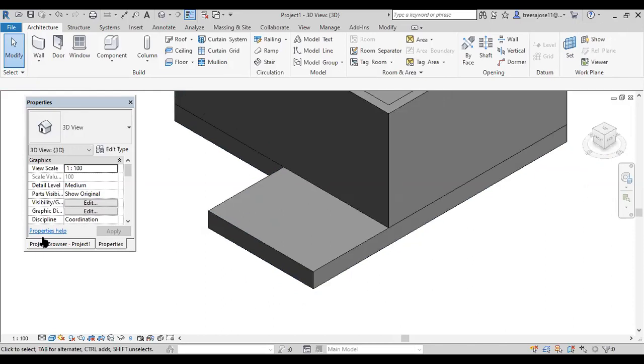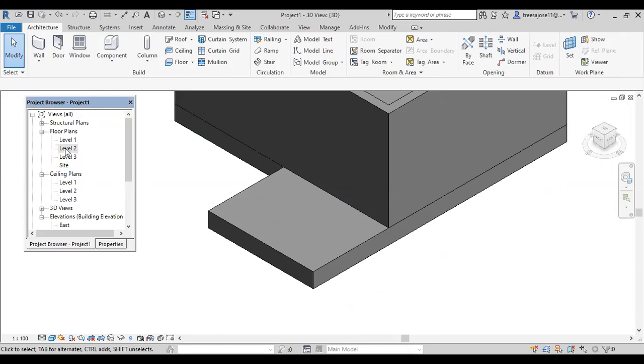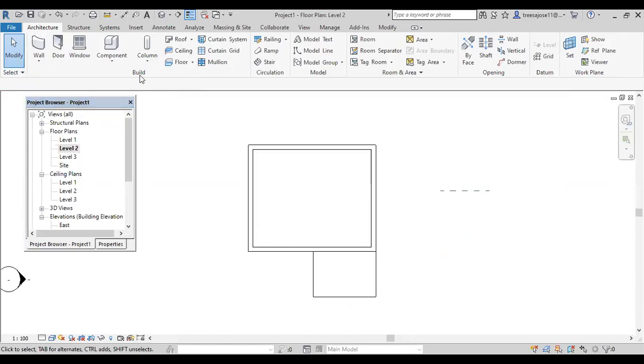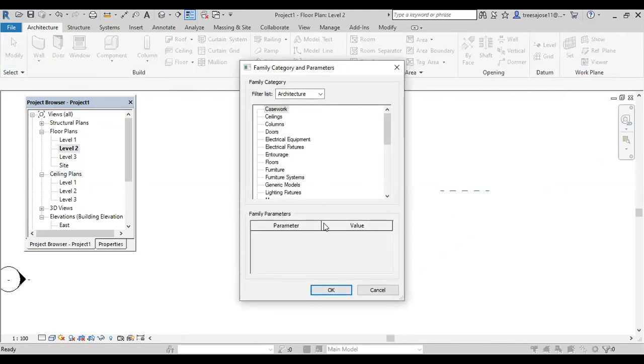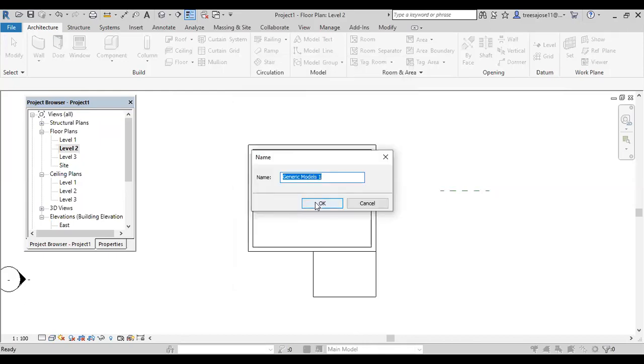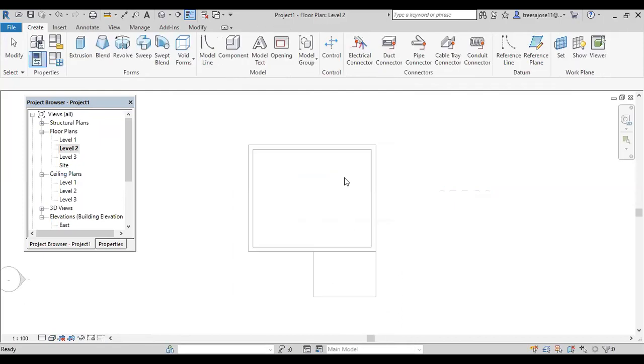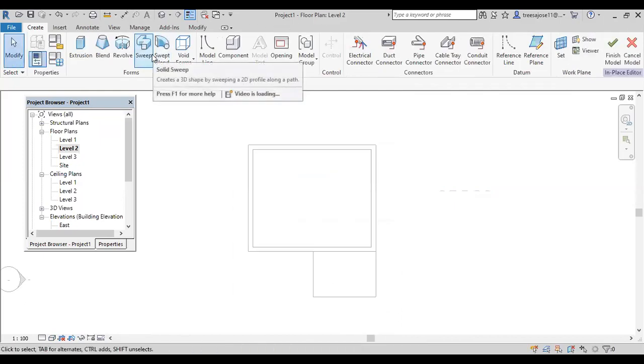Okay, I activate. Whatever level, maybe it doesn't matter. Okay, level 2. Then component, model in place. Whatever option may be, I also put it as a generic model. Then actually this is my step, so I put the name as step. Then we go for the sweep command. Sweep command is a little bit difficult, not much more difficult, but a little bit difficult.